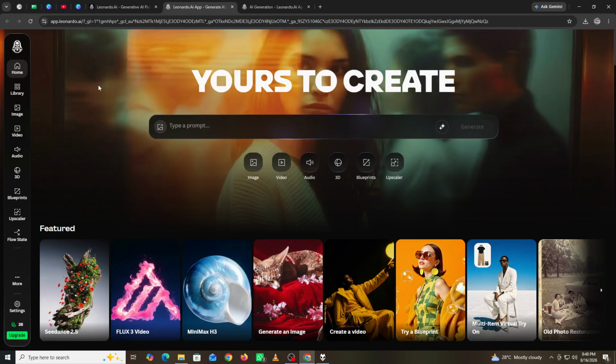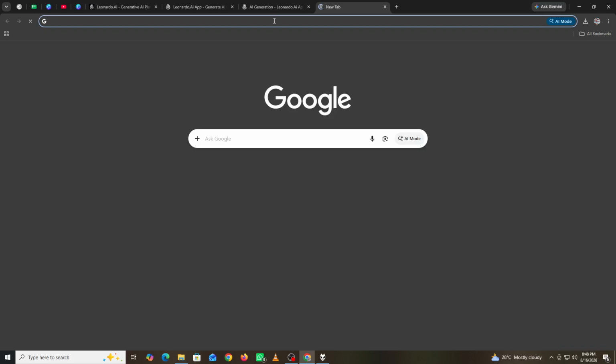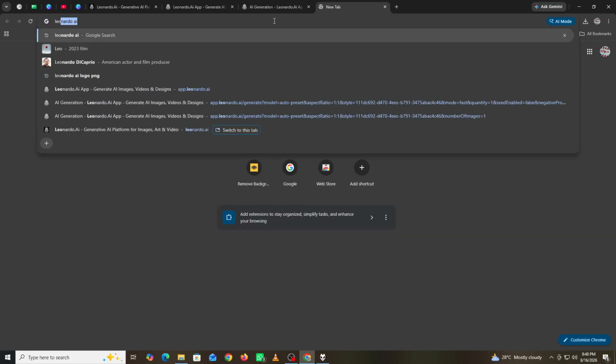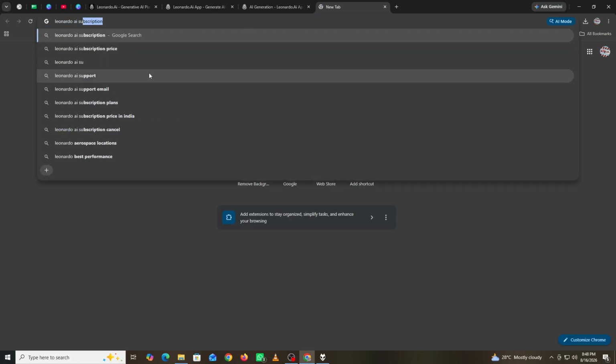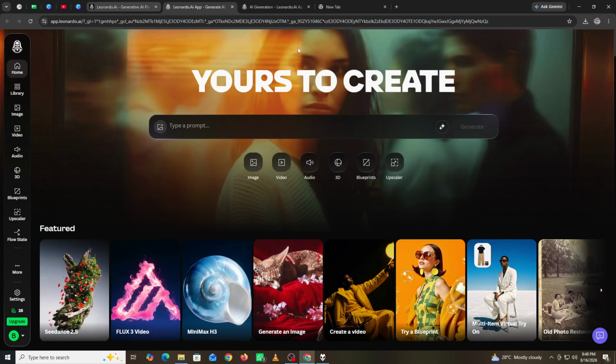Finally, if none of these steps work, contact Leonardo AI support and provide details about the problem, including what happens when you try to use the platform. Remember that website interfaces and troubleshooting options can change over time, and that's how you can troubleshoot Leonardo AI when it's not working.